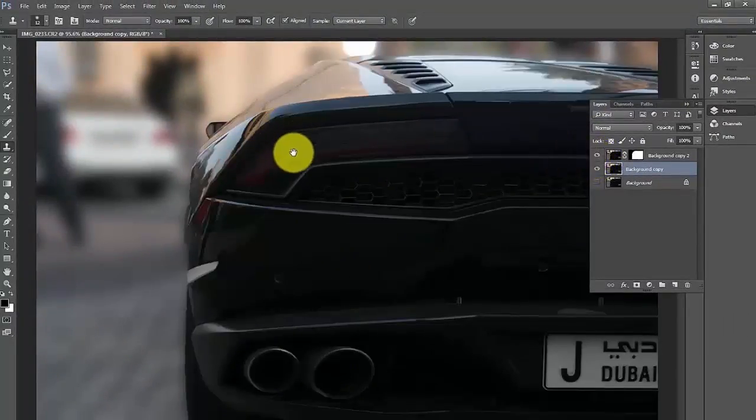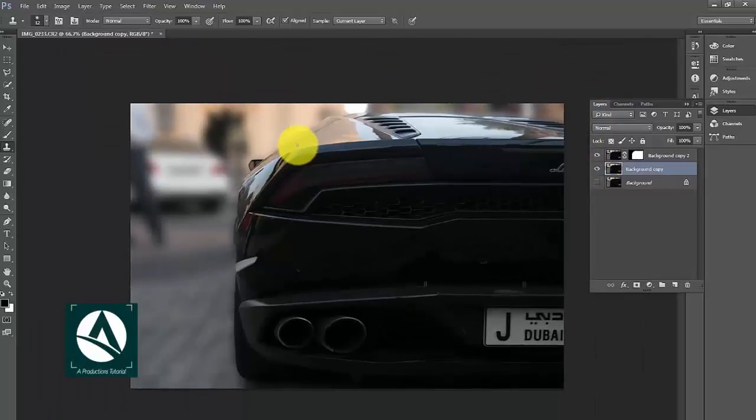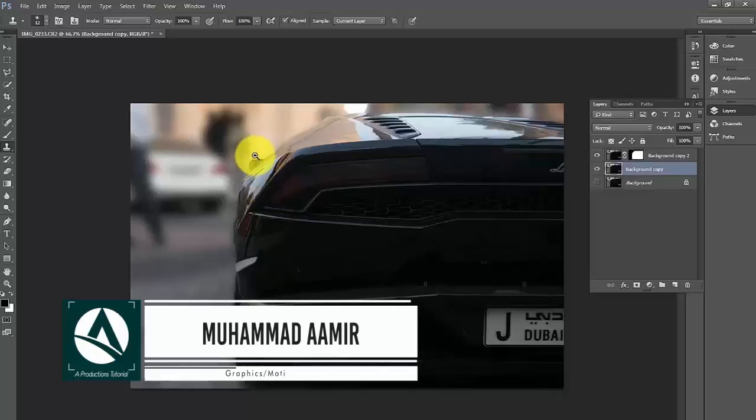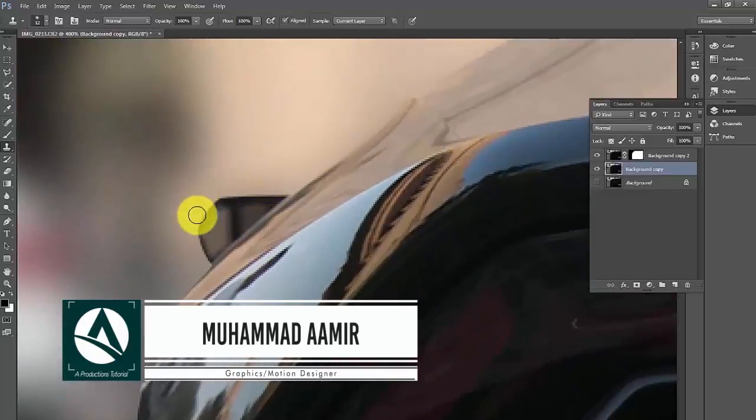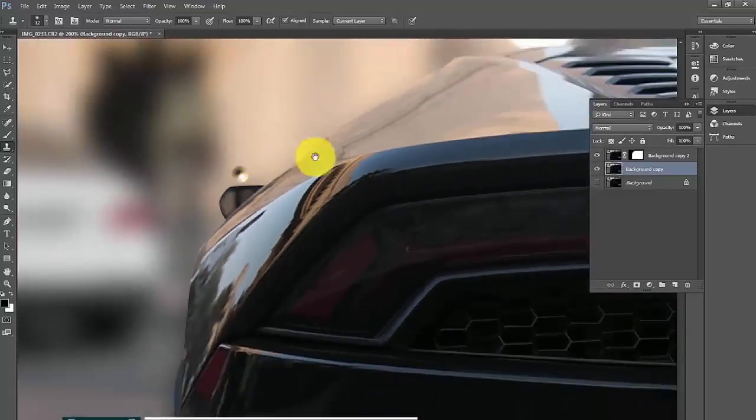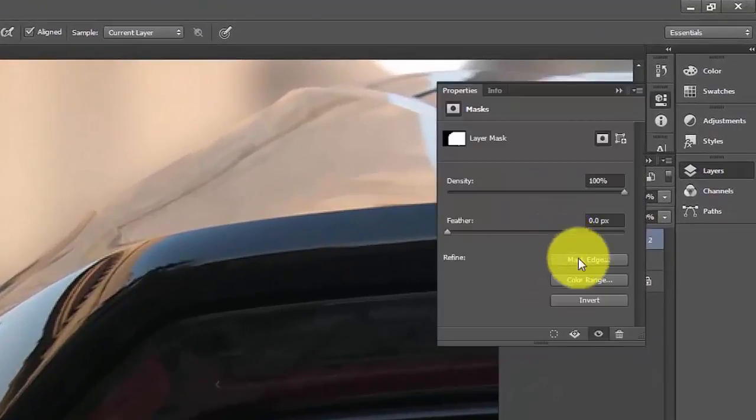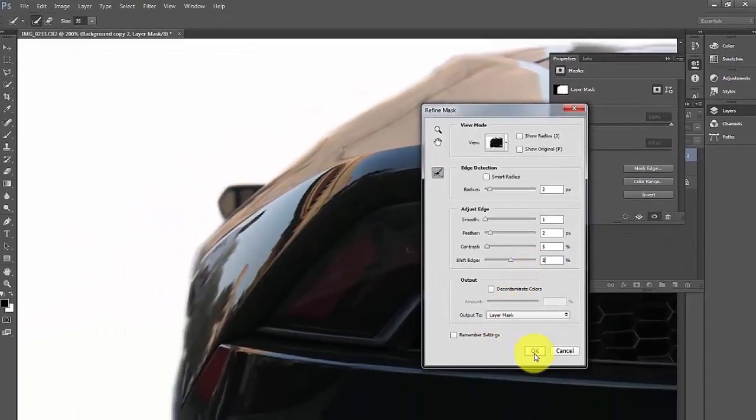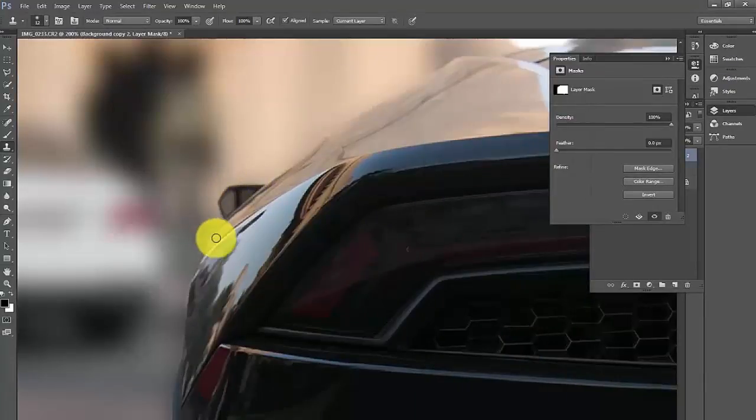So guys, it's pretty good, but still I need something more. If you take a closer look, still here it's very hard edges, and I'm gonna take my layer that I made earlier, double click on the layer mask and refine the edges. Smooth 2, feather 1, contrast 5, good, shift edge 2 pixel, and then hit OK. Now you can see the edges are smooth.